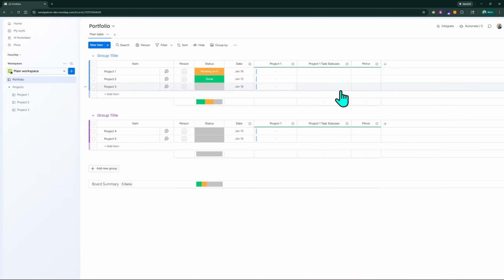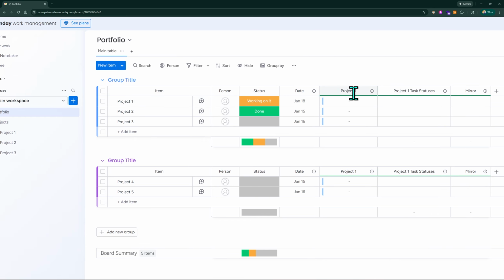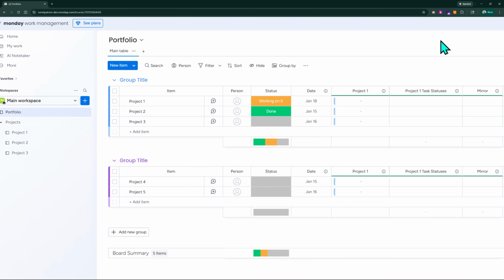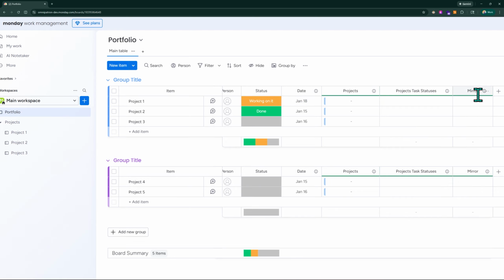We already know how to create the Connect Boards column from the previous video. And this one, if you remember, was originally named Project 1 because we could connect only to Project 1. But right now, we're going to create a new name called Projects because we're going to be connecting to multiple projects, not just Project 1. And we're going to call this Projects Task Statuses, okay? And this is just another mirror column, which we don't need to worry about right now. And this is the original mirror column where we were mirroring out the different statuses.